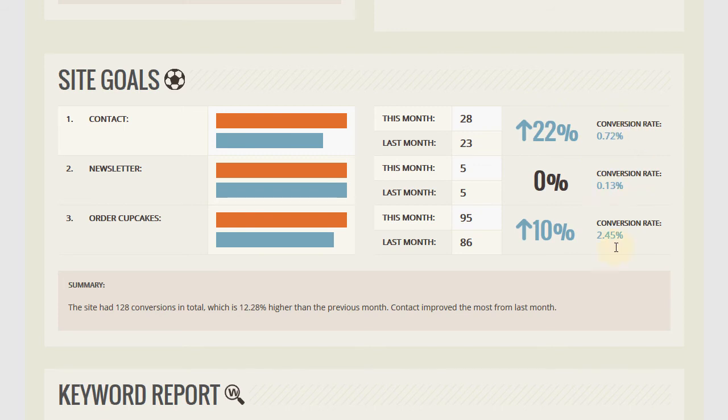So we can see a fairly decent conversion rate for ordering cupcakes. As part of doing SEO on this website, we want to try and increase that conversion rate as well as increase the actual conversions themselves. Obviously higher is better when it comes to goals, but you need to keep in mind seasonal fluctuations depending on your industry, but also sometimes you just have a quieter month.